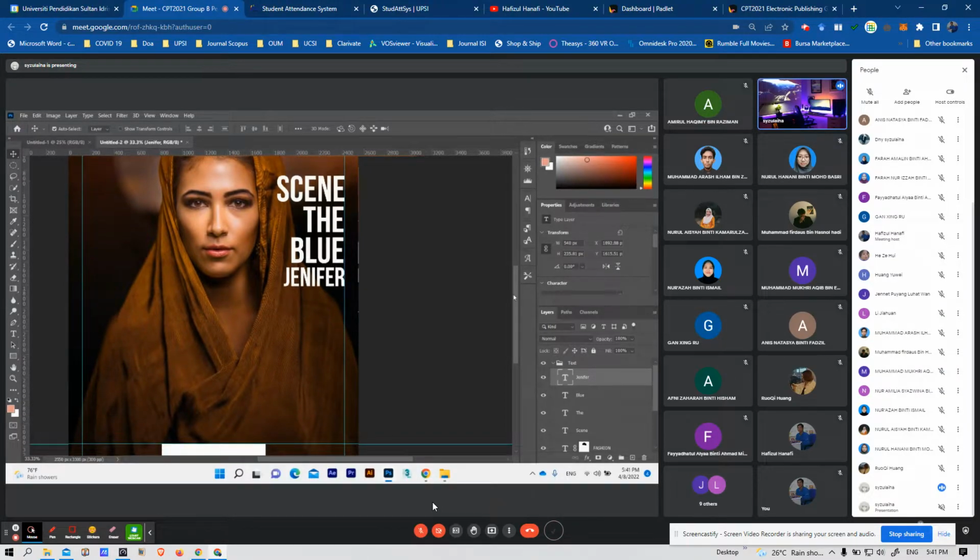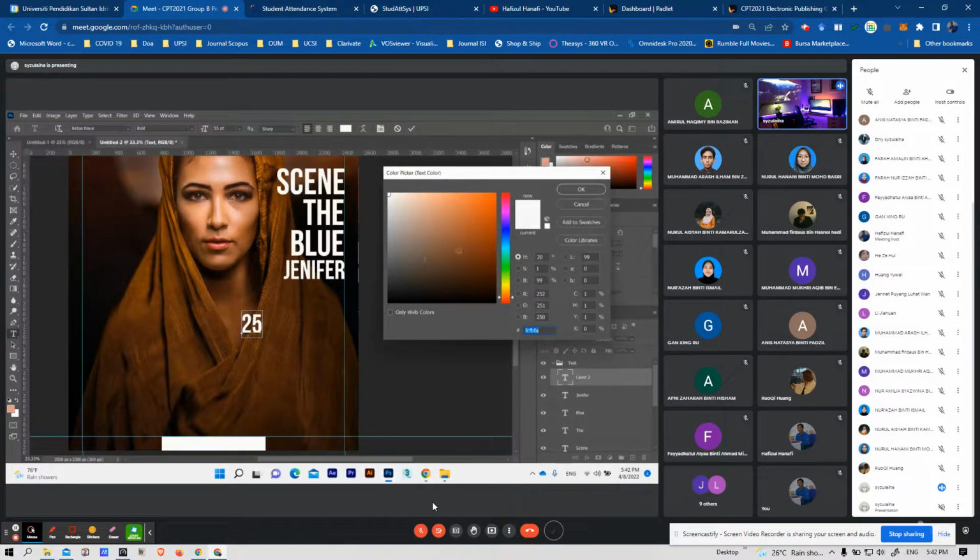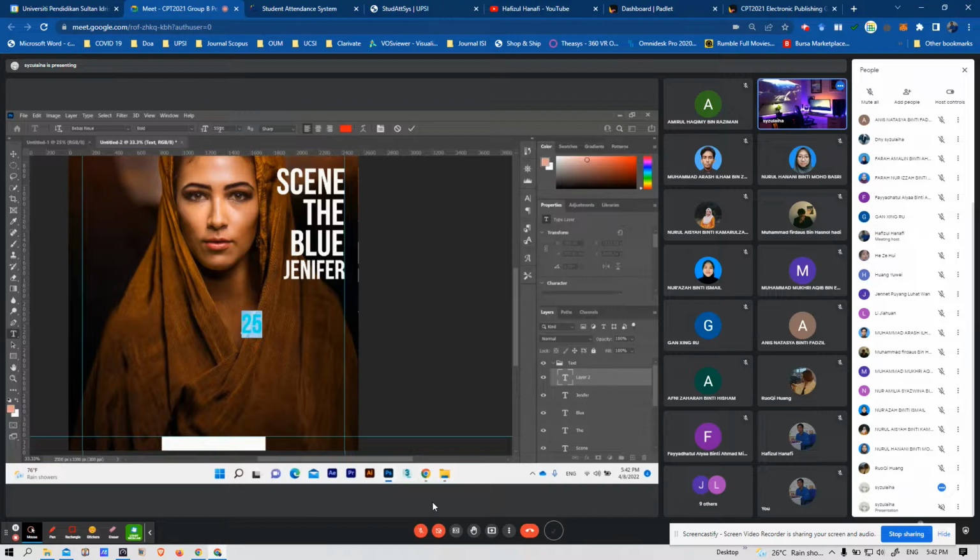Then with another topic, same step, just click the text and click on our work file. Maybe 25. Highlight or Control A to select. If you want to choose the color or change the color. Then can change the style also.